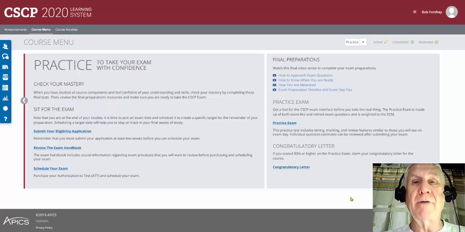I want to discuss the navigation of the ASCM APICS Learning System back office, the study tools. We're going to go through a couple of the things that are important to know about finding your way around in here. We're going to use the CSCP course today. And in this picture, we've got several different things to look at.